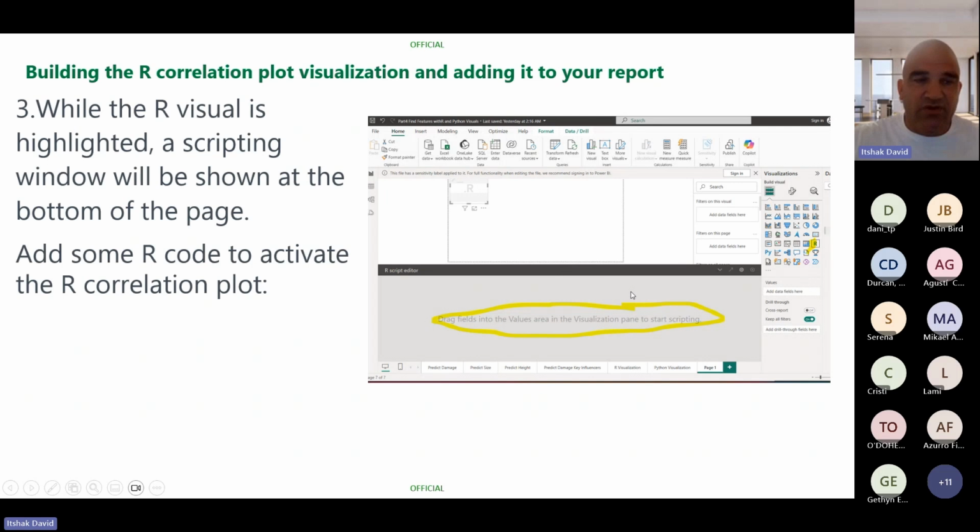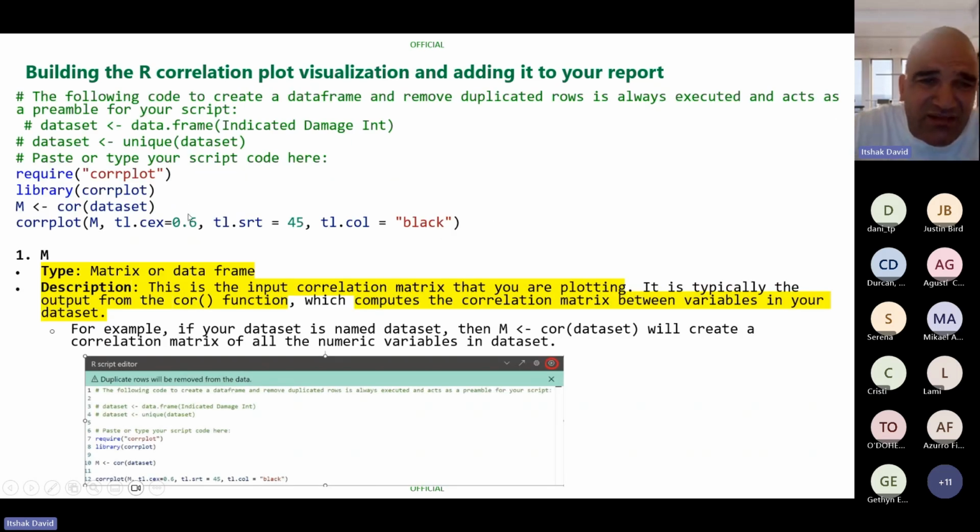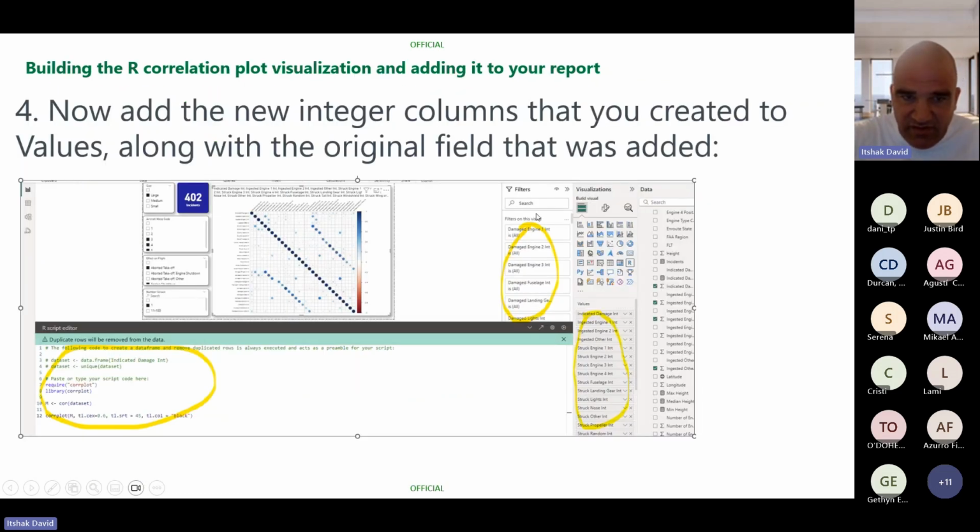And this is the only code I need to find if there is correlation between variables and to plot it. Require corrplot, this is the library to plot, and cor(dataset) means take the dataset and put it into a matrix or data frame, and then corrplot(M) puts out a graph, which you can see here. These are the variables, and this is the code here. Very simple code. Okay.